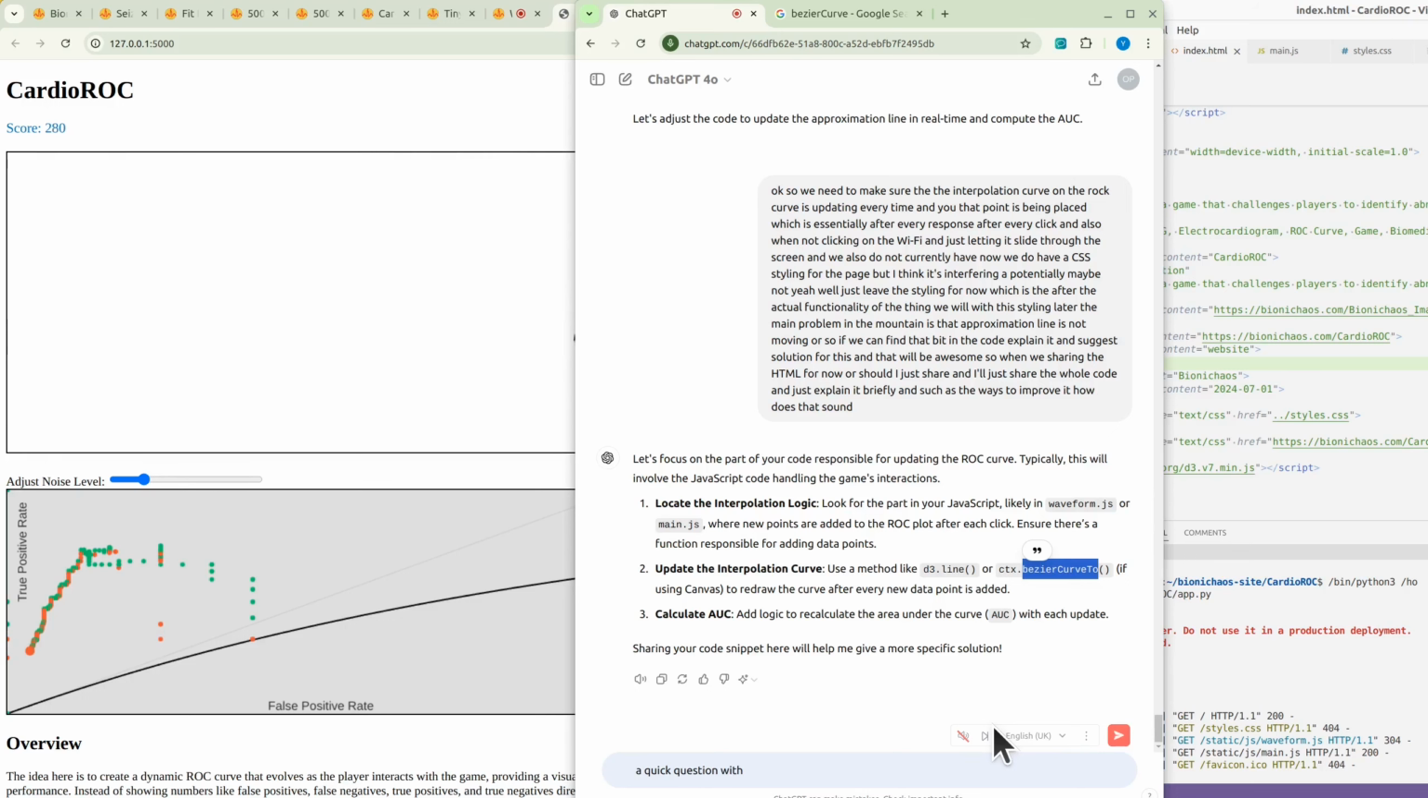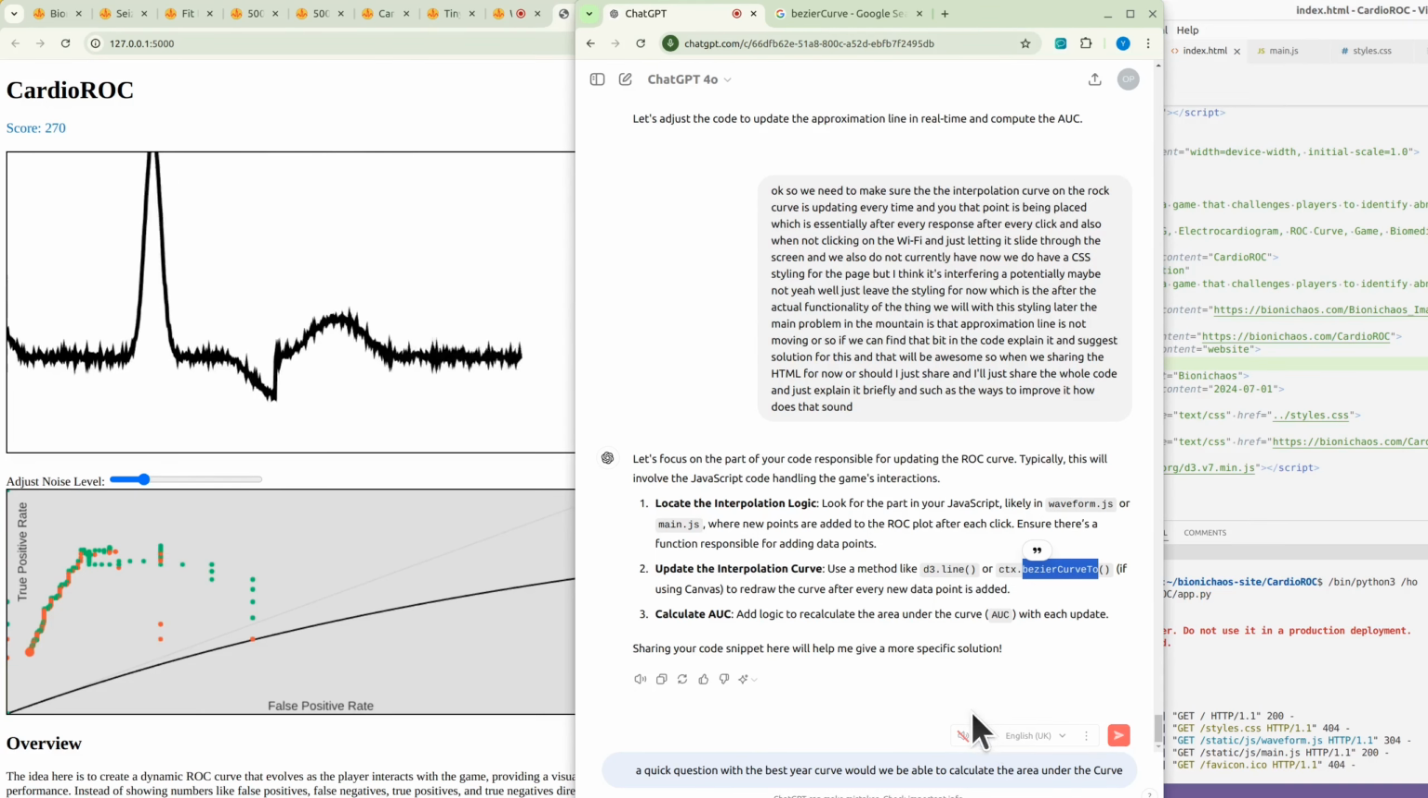Quick question, with the Bezier curve, would we be able to calculate the area under the curve later on?